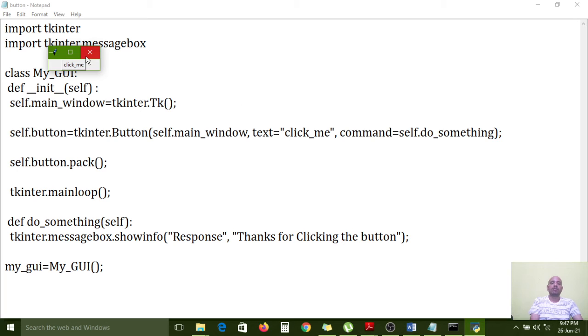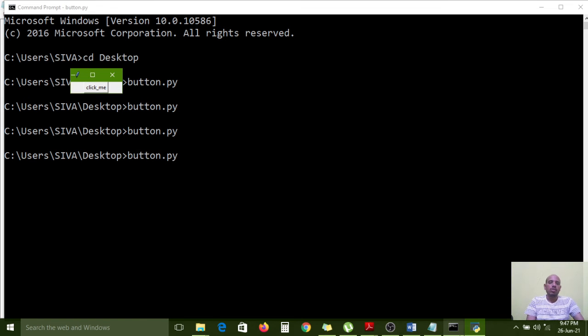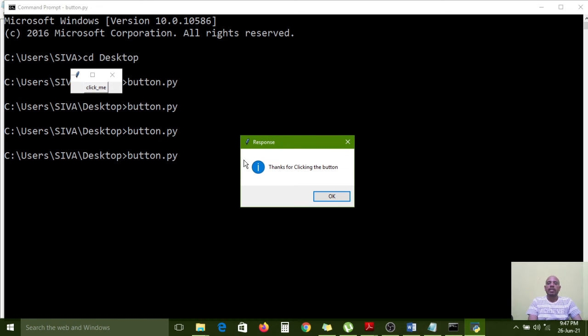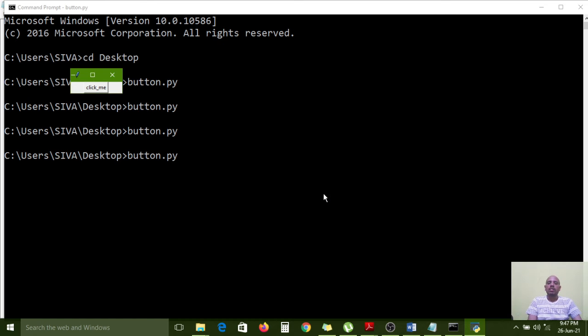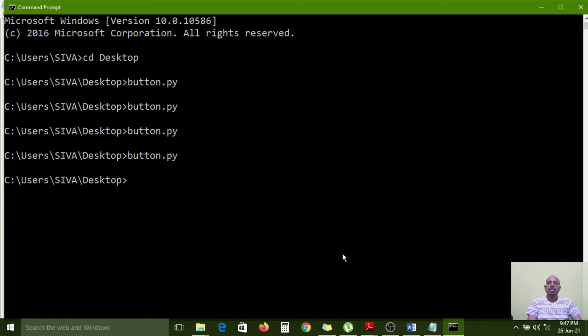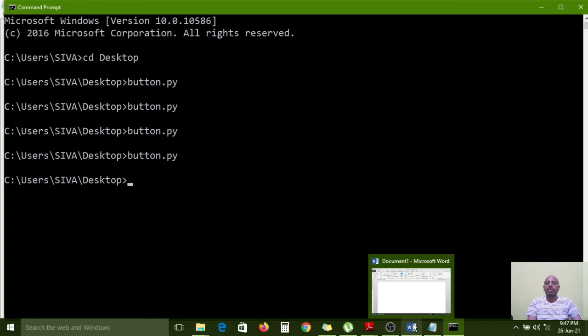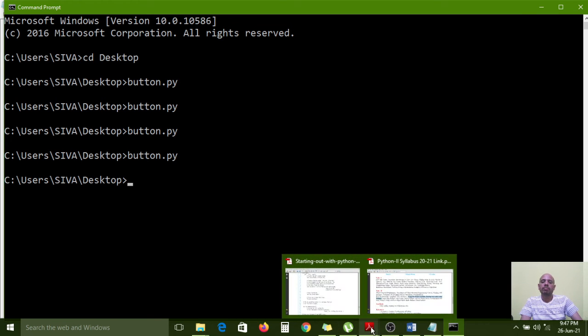Again I am closing this window. Again I am executing. So the window has opened now. Now I am clicking the button. So it is displaying now. The response name is showing here: thanks for clicking the button. The message is displaying here. Right? So like that, the button and callback function will execute. If you call the showinfo function, compulsorily you need to import the tkinter.messagebox module along with the tkinter module.